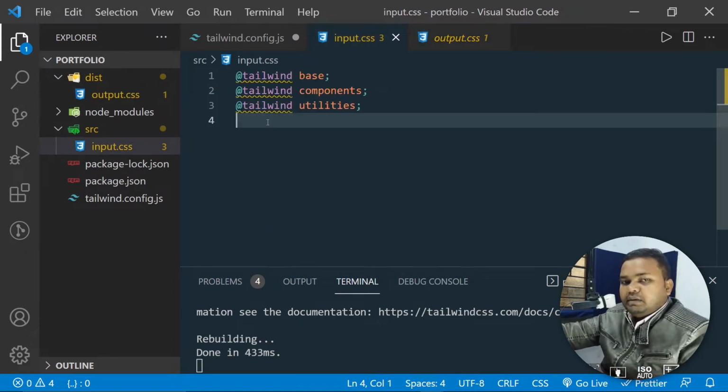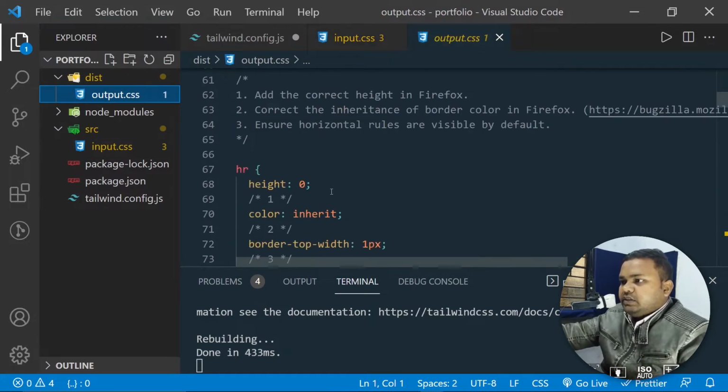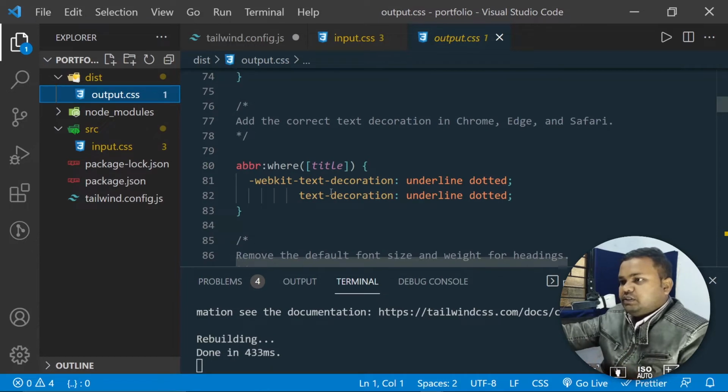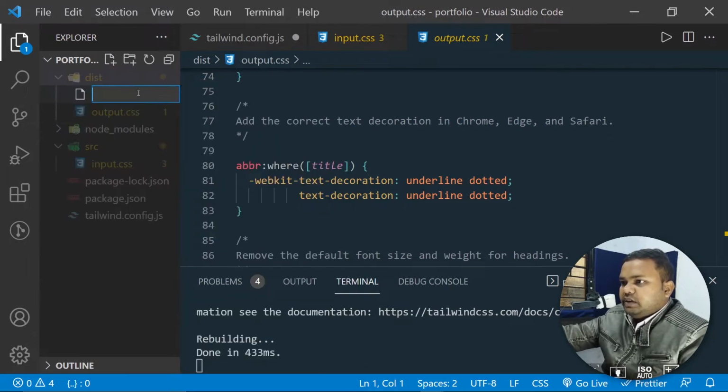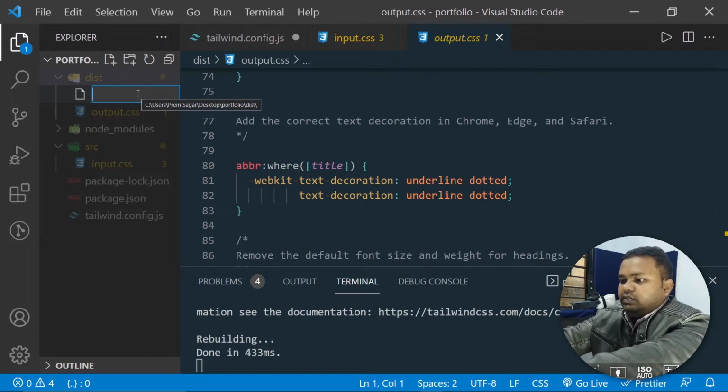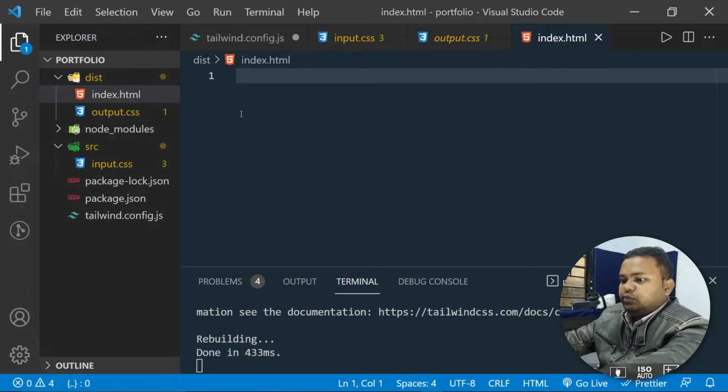Input.css is the place where we can write our own custom CSS, and output.css is actually the processed file, which is processed using Tailwind CSS. So now inside this dist folder, I'm going to create my index.html. I'll create a new file and call it index.html. Let's give it some boilerplate code.